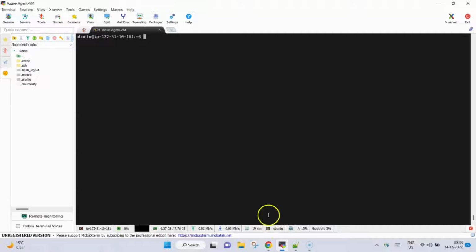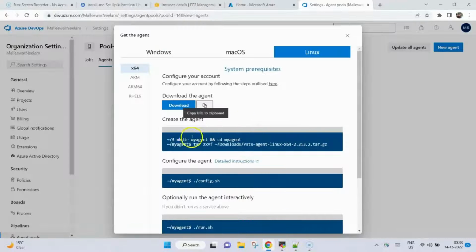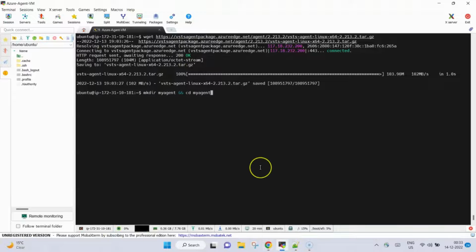Now since we have a Linux machine, we will click on this and click on this copy URL. Now we will download the package using the wget command. Paste the URL and download. Yeah, so this is downloaded. Now we will follow the next steps, which is to create this folder, paste it here. Now we need to extract this package which we have downloaded just now.